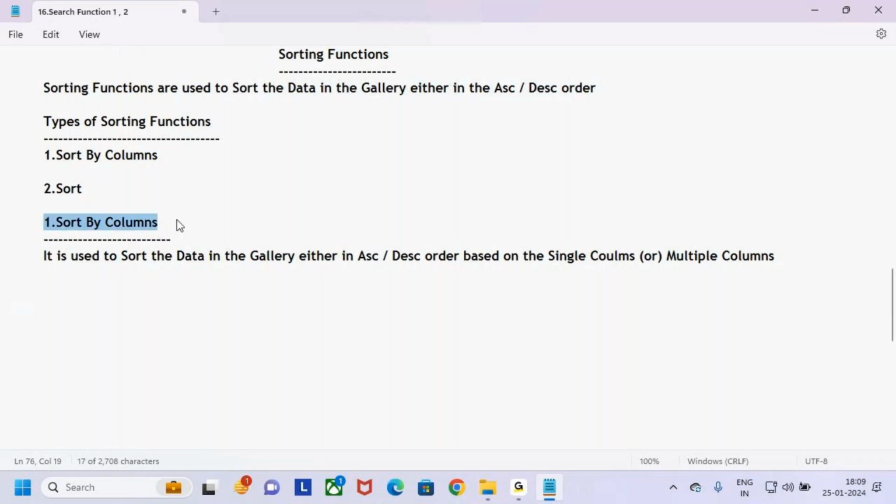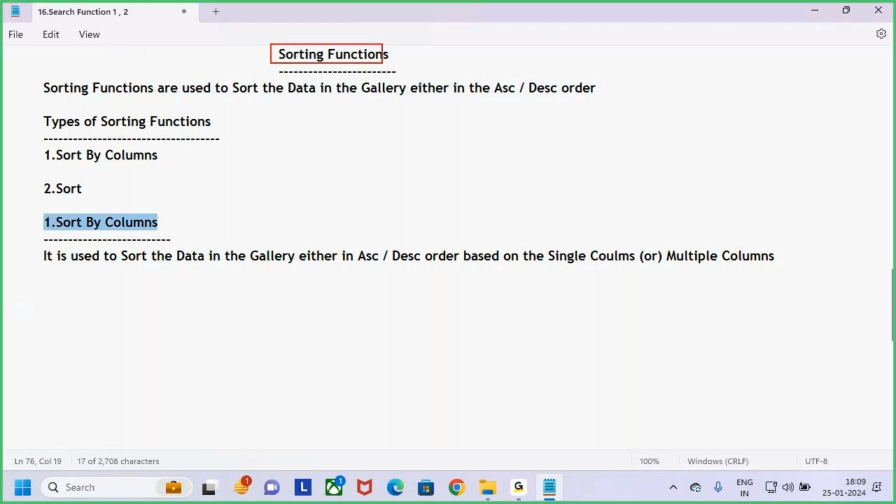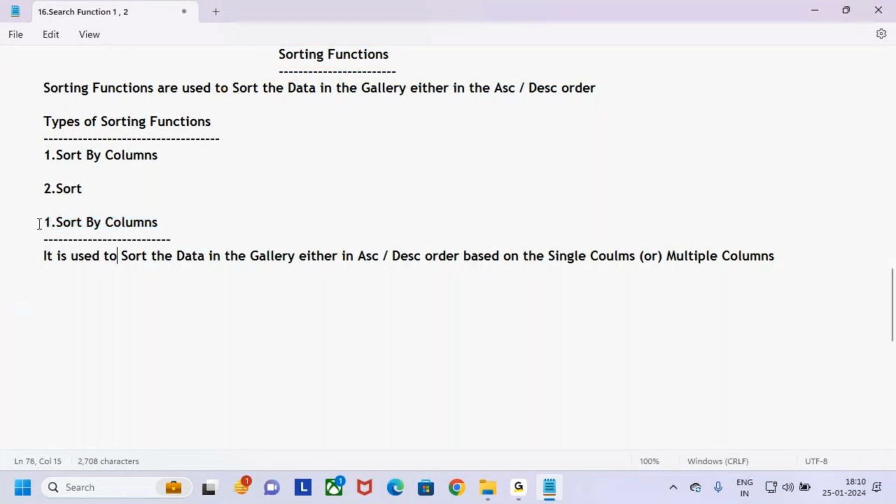As we know, Sort by columns comes from the sorting functions. The sorting functions are used to sort the data in the gallery either in the ascending order or in the descending order. The same I am keeping here, guys. This Sort by columns is used to sort the data in the gallery either in the ascending order or in the descending order based on a single column or multiple columns.